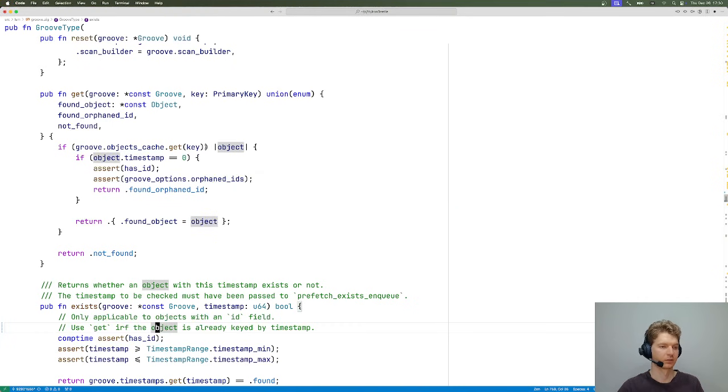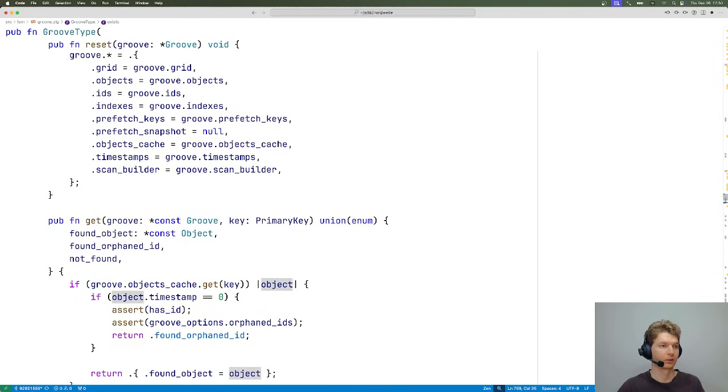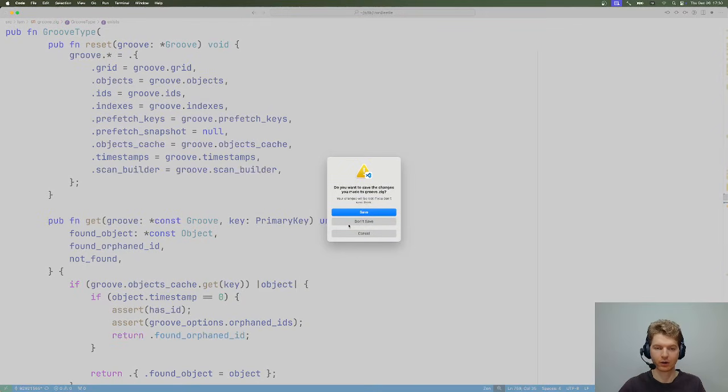Where is it? Okay, it is not here. No, I don't want to say this.